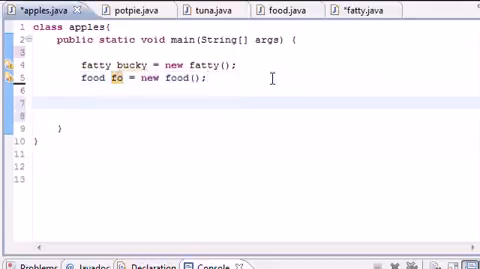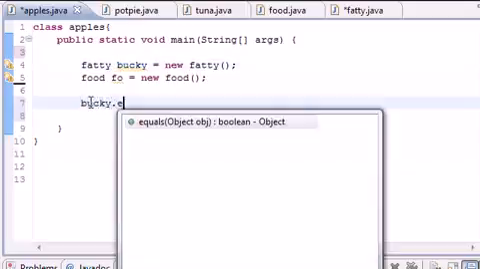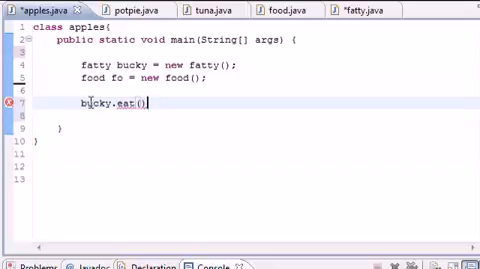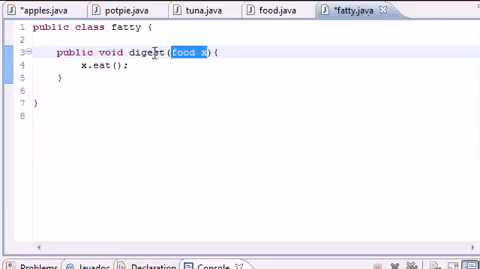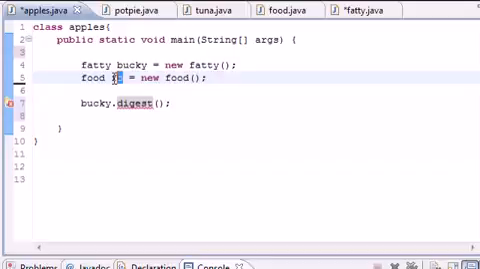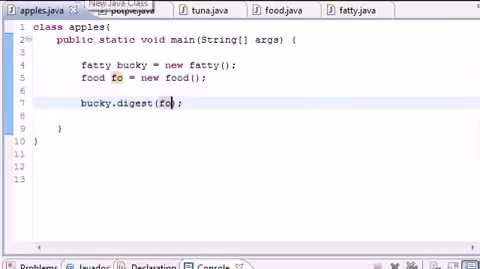So now let's go ahead and call this. With our Fatty object, which is Bucky, because I'm Fatty, we'll put Bucky.digest right there. And as our argument for the digest method in our Bucky object, it takes one food object. So we only have this object right here, fo. So let's go ahead and pass that in and see how it works. Okay, run that baby.